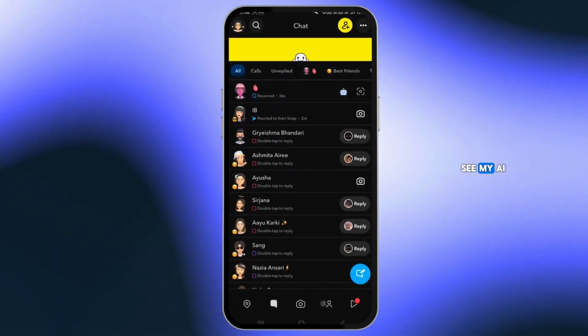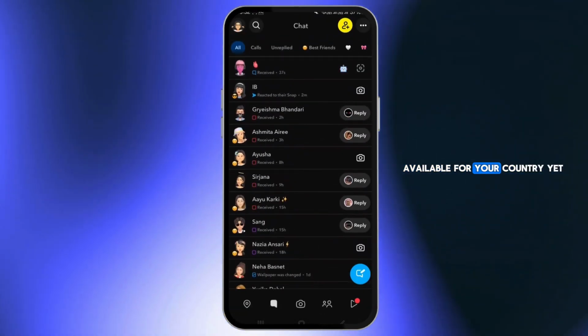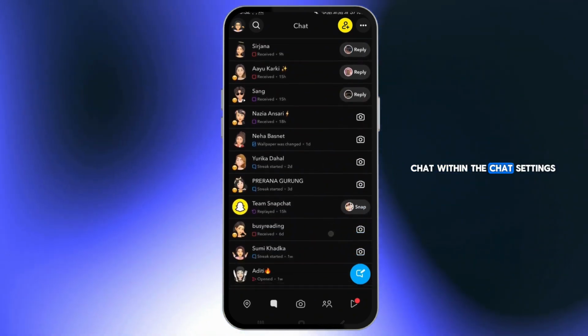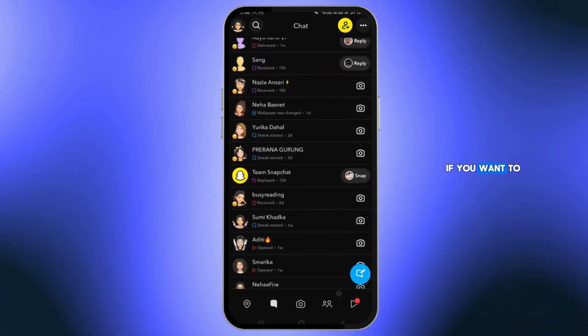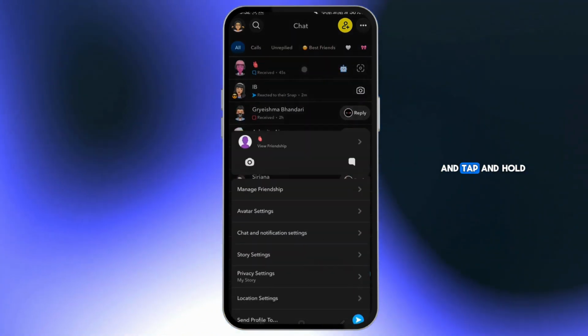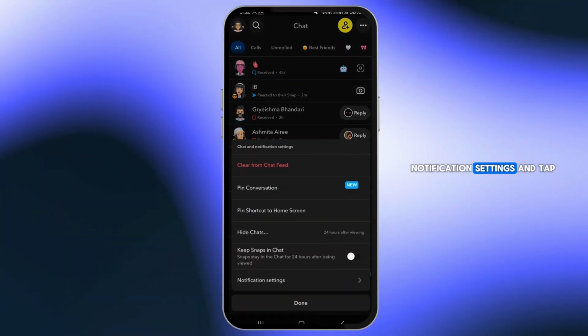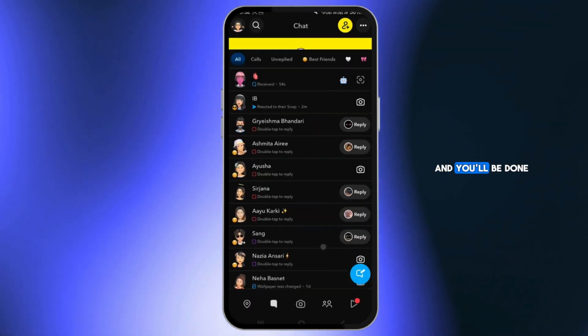And if you don't see My AI, it might not be available for your country yet. You can pin My AI or clear your chat within the chat settings. And in case you want to pin them, you can go ahead and tap and hold on to this chat. Go to chat and notification settings and tap on pin conversation and you'll be done.